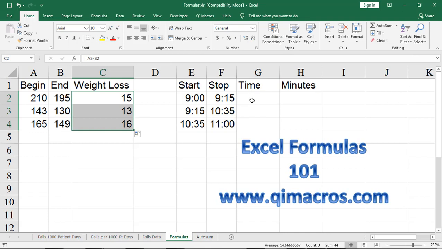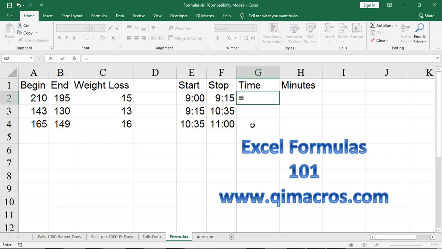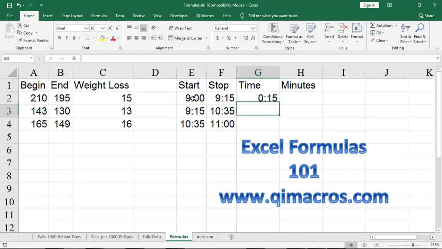And so then the next thing we might want to do is do the same sort of thing with time. Now I could actually copy this formula and paste it in here if I wanted to. But I could do the same thing because it's a little different. So in this case, I'm going to subtract the stop time from the start time. Right, so we're subtracting that 9 from 9:15, and we get the numbers. And again, I can extend that.